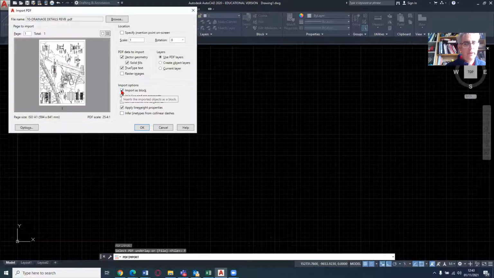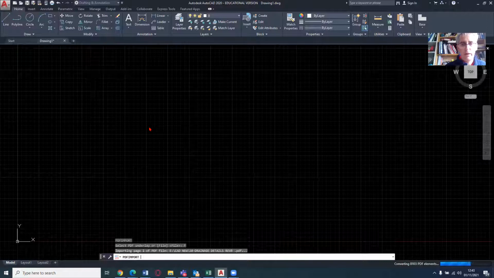I'm going to untick this import as a block. You could keep that as a block if you wanted to. You're going to be using vector geometry here, which is basically what CAD files are all about, and then just click OK on that. Now, when you click OK, it's going to start converting all of the different polylines, the different lines. Okay, and it will take a little while. So we're just going to wait for that to happen.